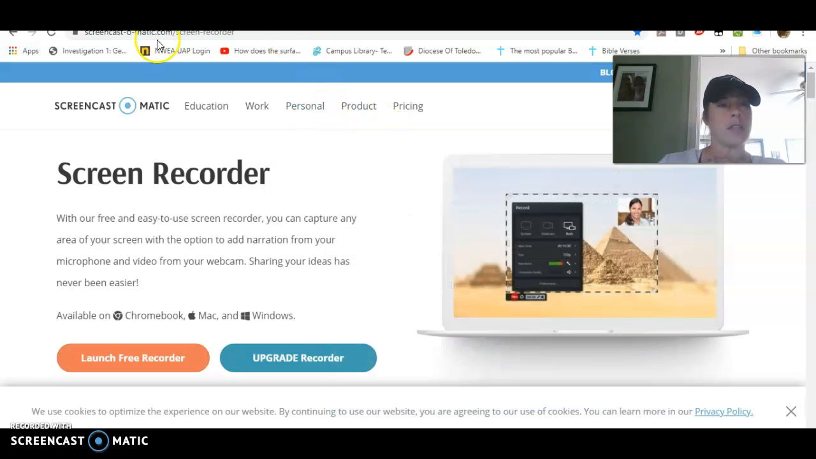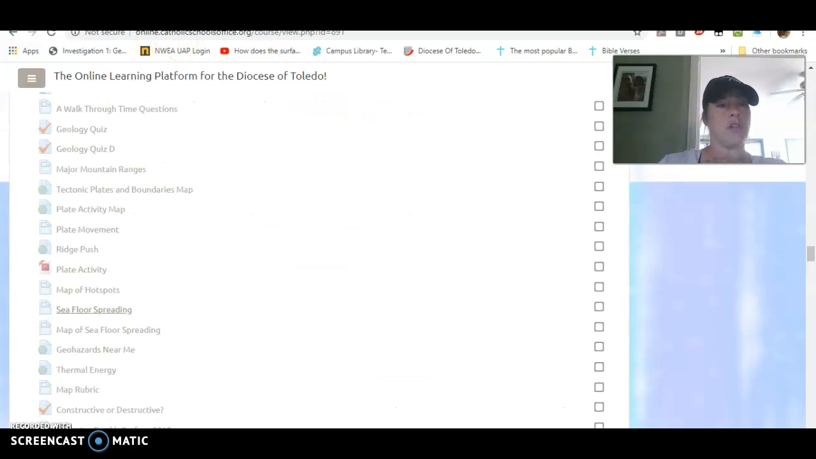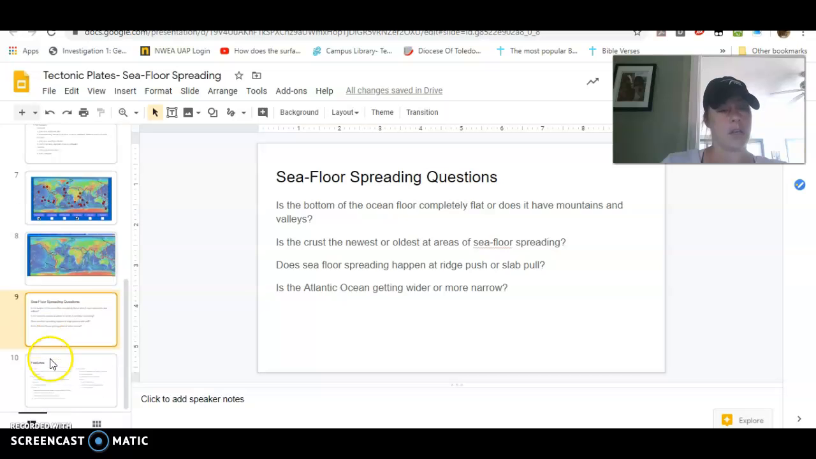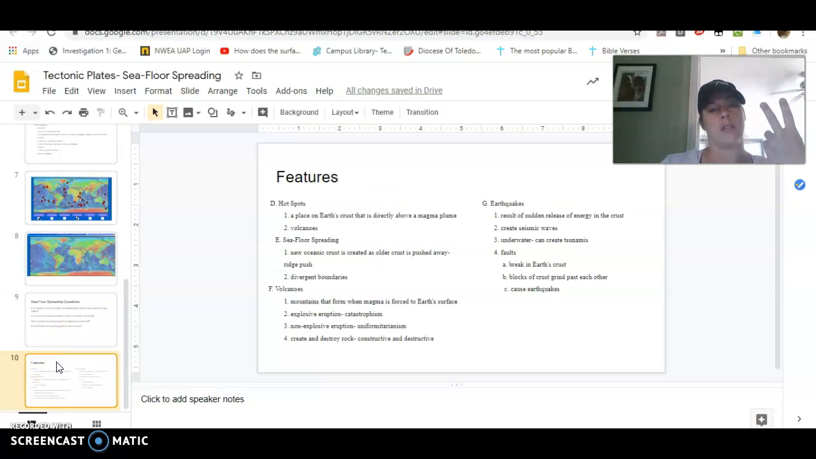Okay, so the next portion of these notes that you're going to be working on has to do with seafloor spreading. Now, when you look at the notes, there's only really two things that the notes say about seafloor spreading: that it's where new oceanic crust is created as older crust is pushed away, and that it happens at divergent boundaries.